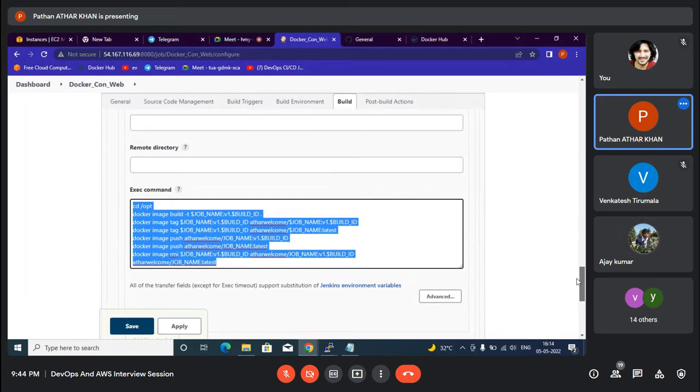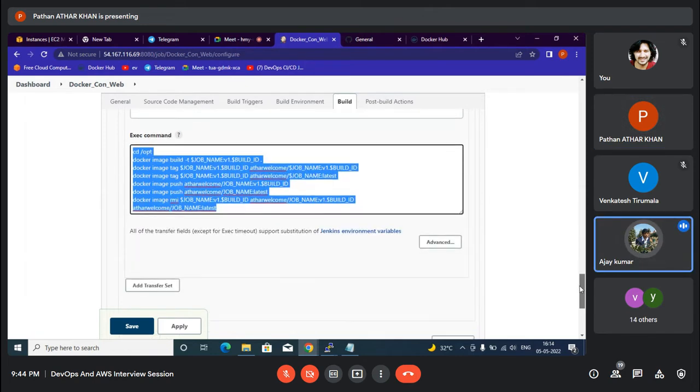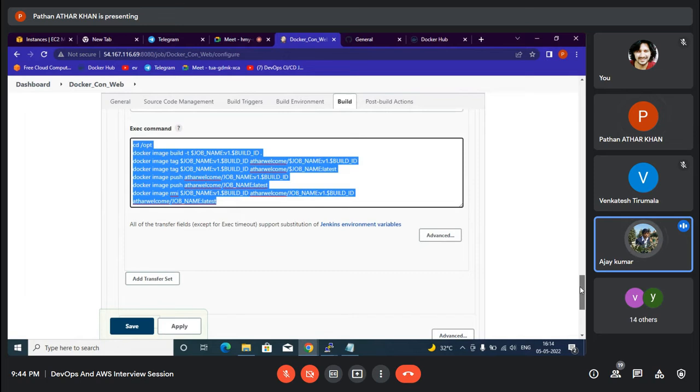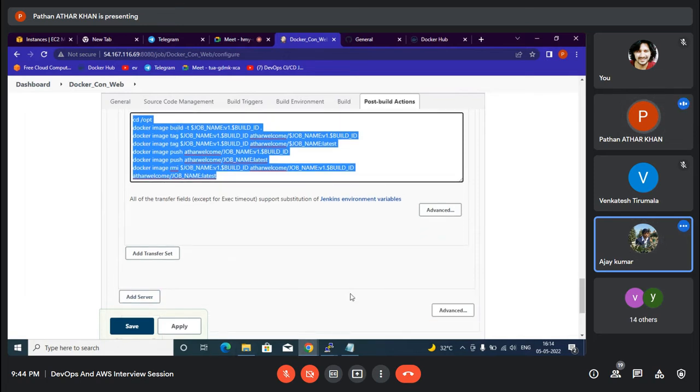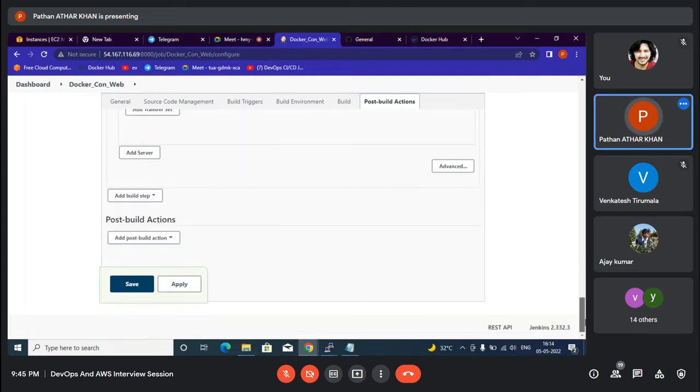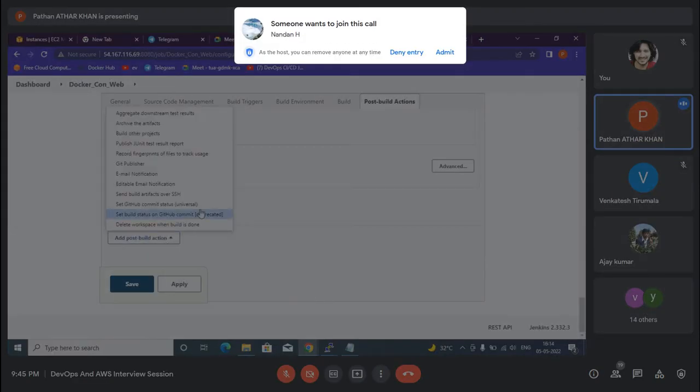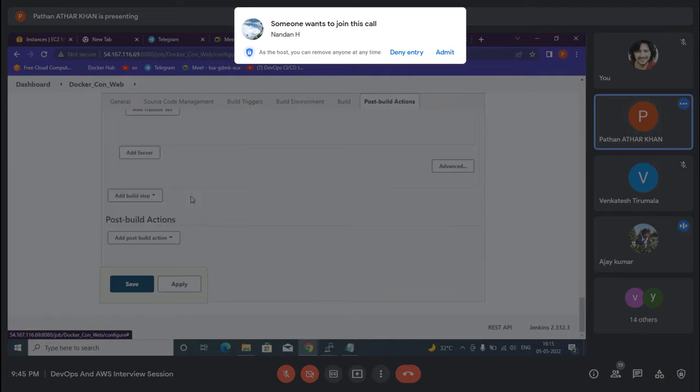Docker image push. Okay, no issue. And scroll up. This is your Ansible server, right? Yes. Then you have not mentioned any command related to Ansible. Just show me your Ansible commands. After that, sir, I am using post action. Post action, sir. Just show me.